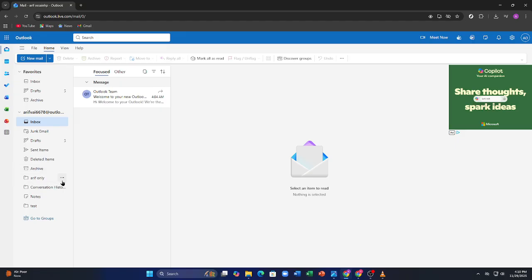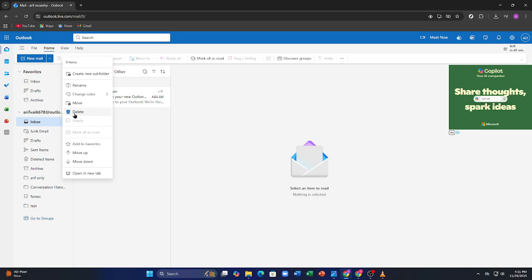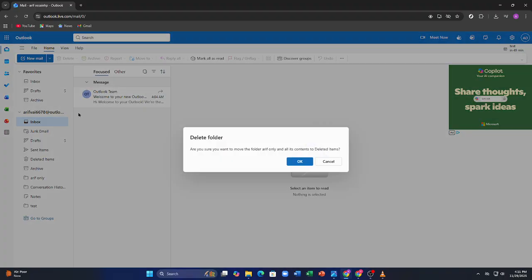Right-click on it, and a small menu will pop up. Here, choose Delete Folder. Outlook will ask you to confirm just to make sure you don't remove something by mistake. Click Yes or Delete to continue.